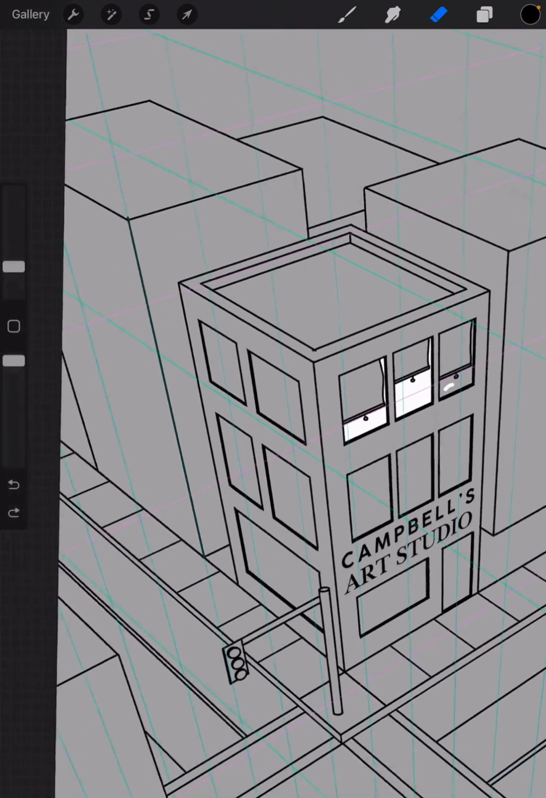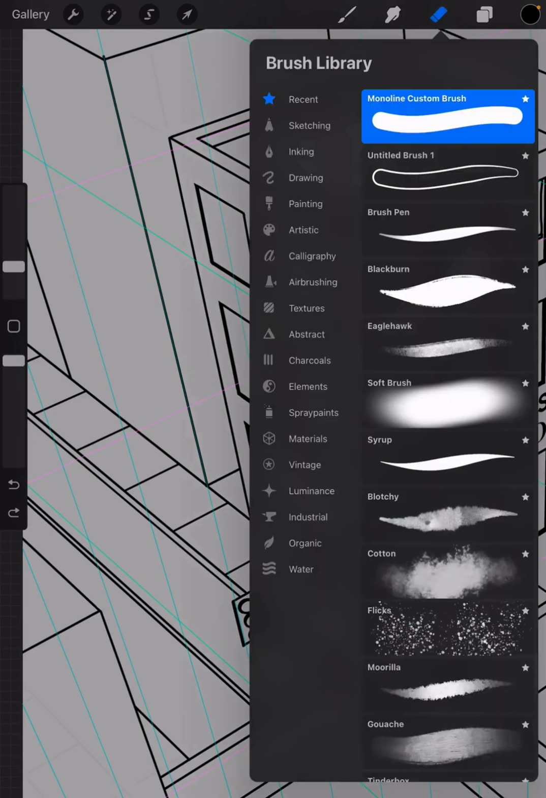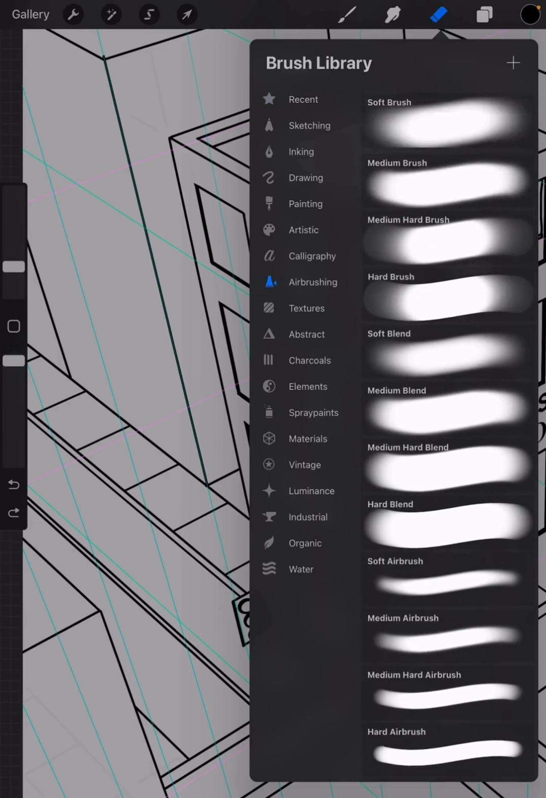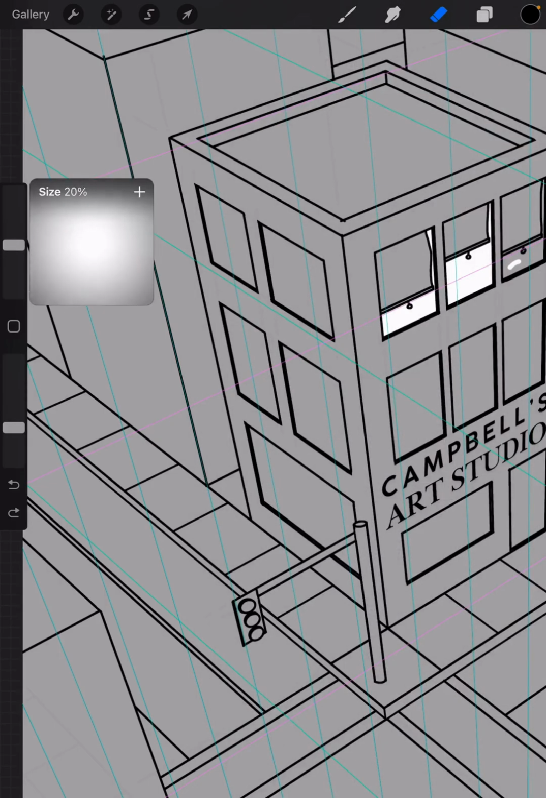If you want to have a glowing light, you would change your brush for the eraser tool, and I would use something like an airbrush. I would do a soft airbrush. And I don't know how big this is. Okay, let's go about how big I want that glow to be. And I'm going to decide what color light I want on. So maybe I want the light to be on the top. So I'm going to just put that glow right in there.